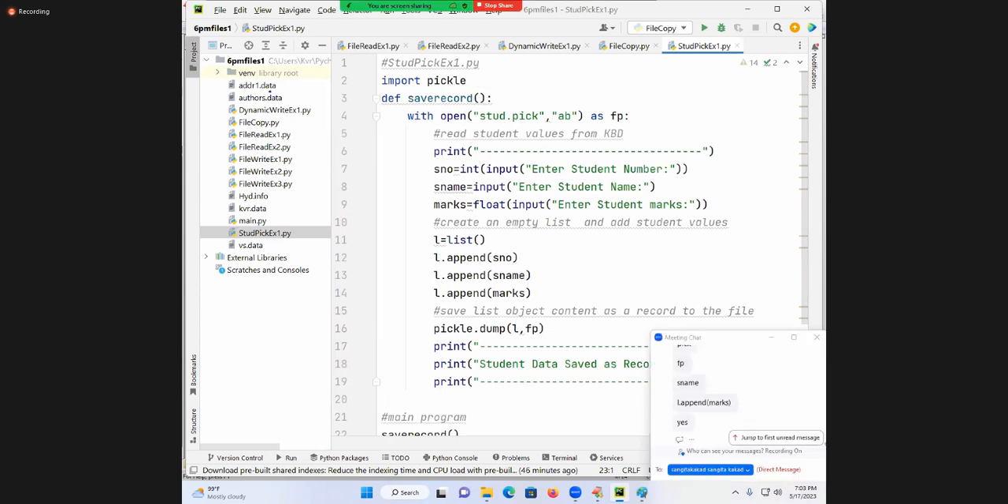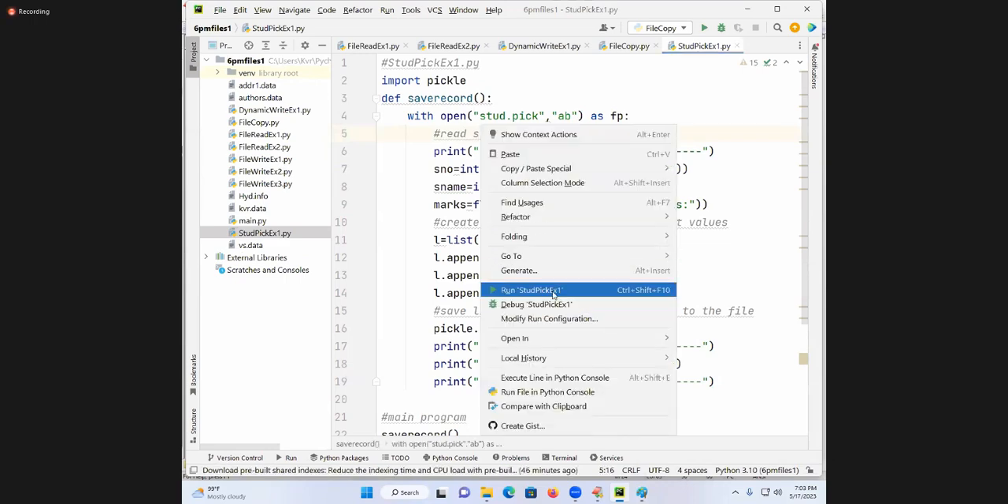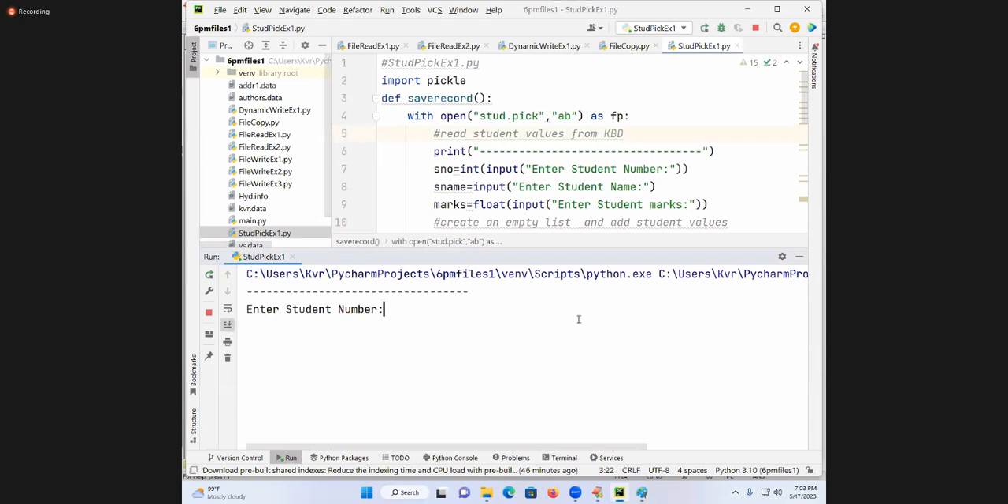Now try to run it. Student.pick is nowhere here; the file is being created now. Take care. Try to run it. Student pick example. Enter student number.